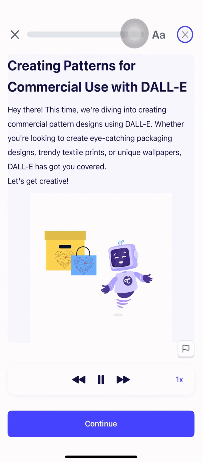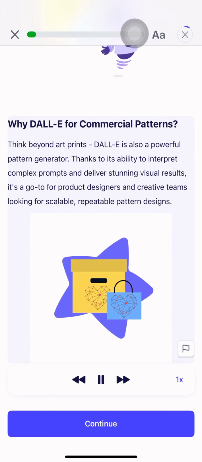Let's get creative. Why DALL-E for commercial patterns? Think beyond art prints. DALL-E is also a powerful pattern generator. Thanks to its ability to interpret complex prompts and deliver stunning visual results, it's a go-to for product designers and creative teams looking for scalable, repeatable pattern designs.